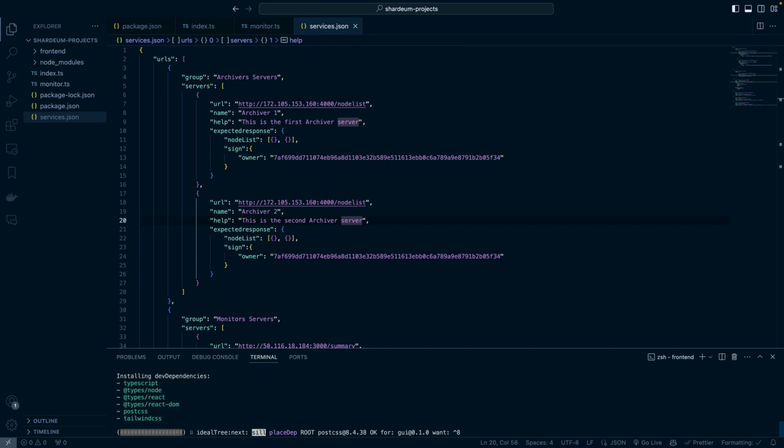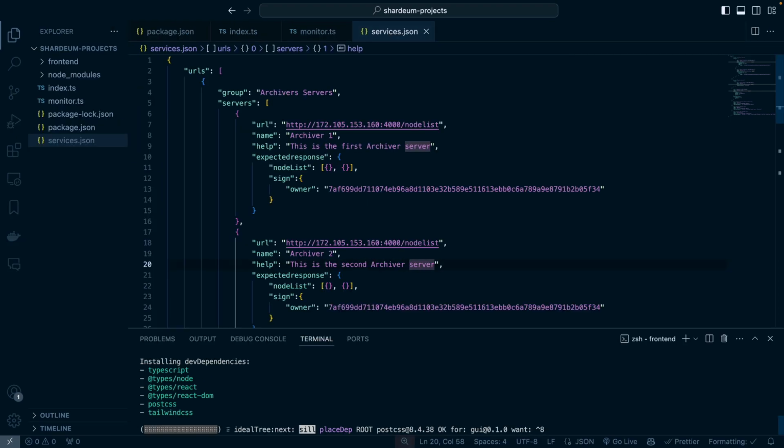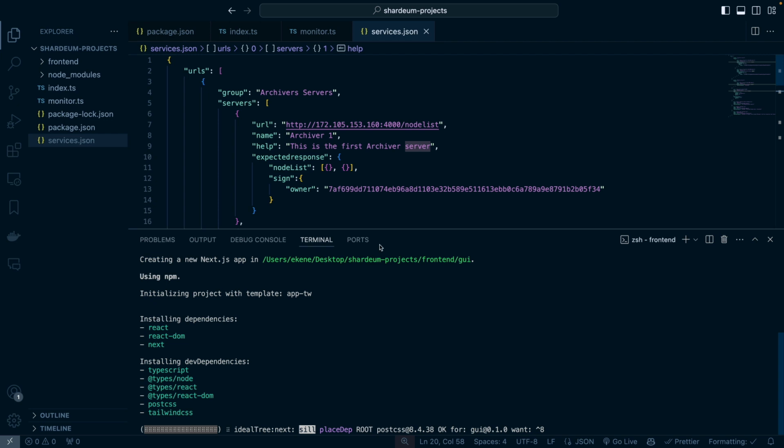I think the font might be small, so let me zoom in a bit so that it's easier on the eye for everyone who's watching. I think this font size is enough. It's good enough to give a good visibility into the code base.